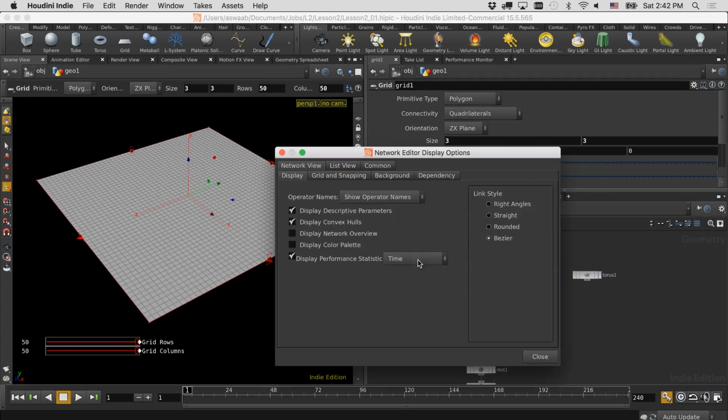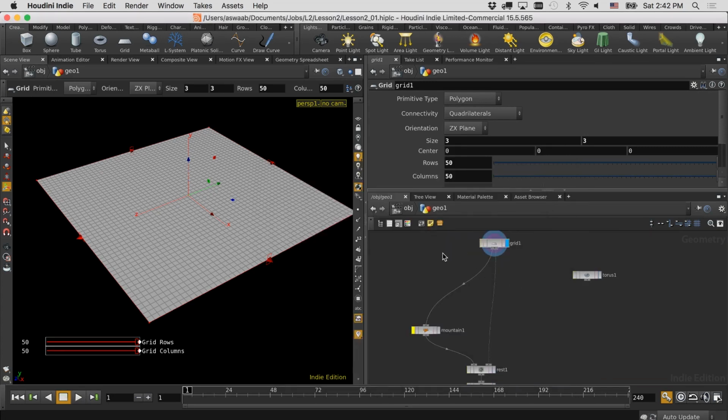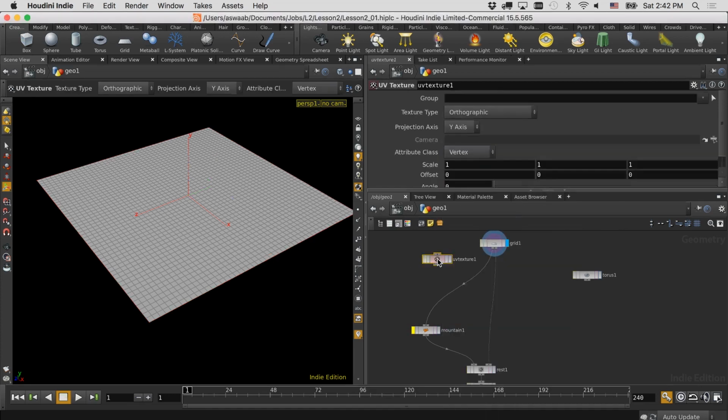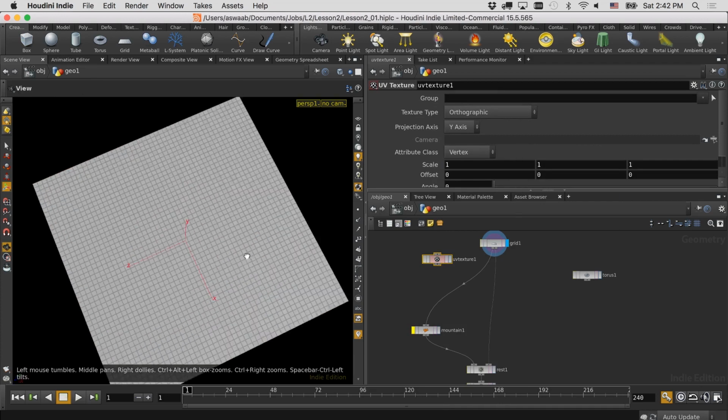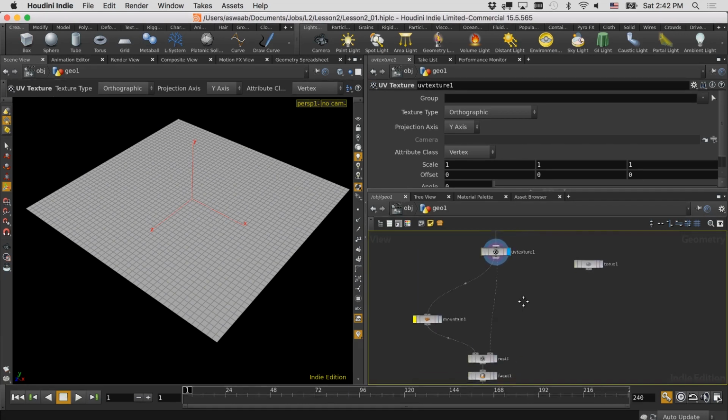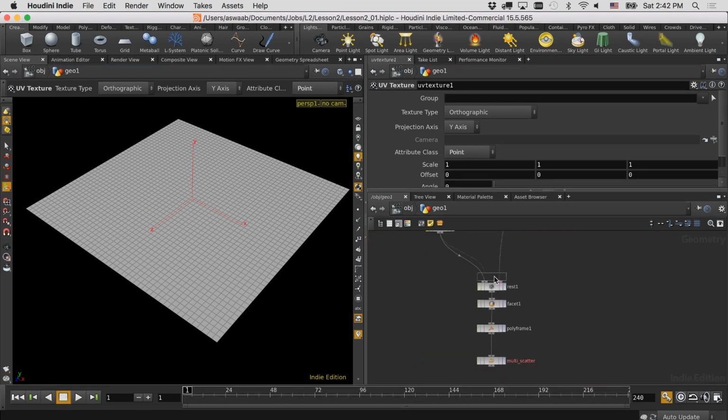So we need UVs if we're going to be working with a texture. So I'm going to press tab and type UV. We will grab a UV texture. I'm just going to do an orthographic projection along the y-axis since that would be looking right down at our grid. Just wire that in and move it right there so those wire together. And I need to make sure that this is a point attribute and not a vertex attribute.